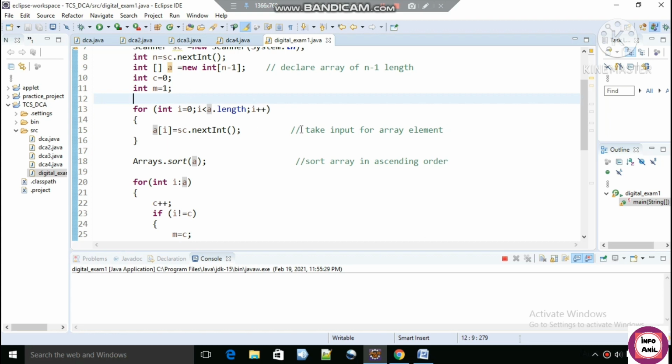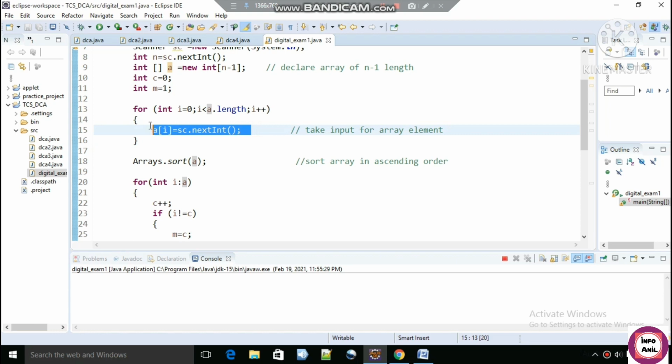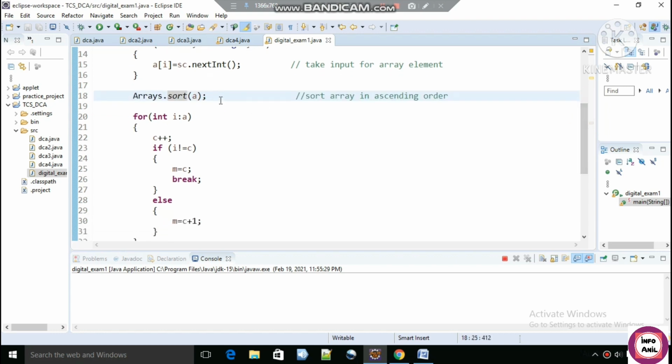So we will take all the blocks, meaning the array elements, and store them here with the help of a for loop. Now we have an array of some elements, so we will sort the array with this line, Arrays.sort(a). So we have a sorted array here. Now after this line we will apply the for each loop for iterating each element of this sorted array.